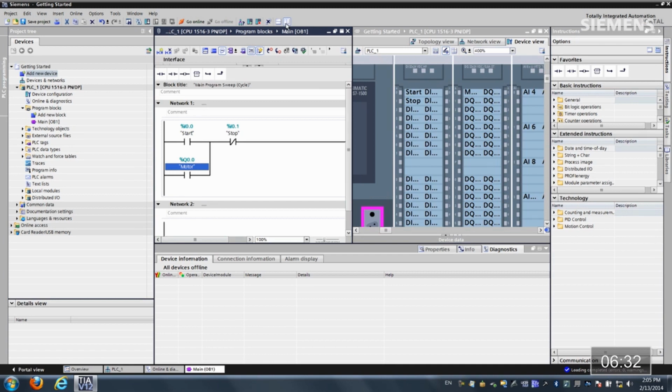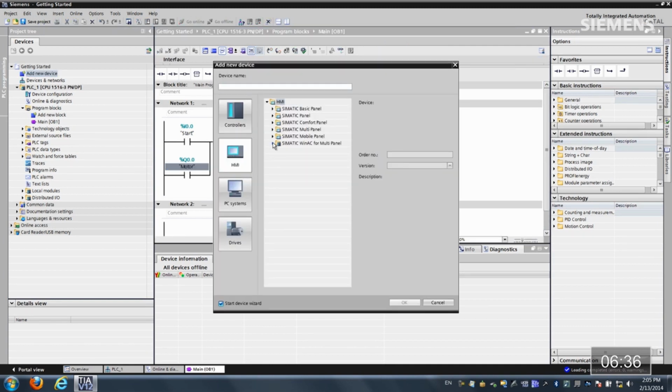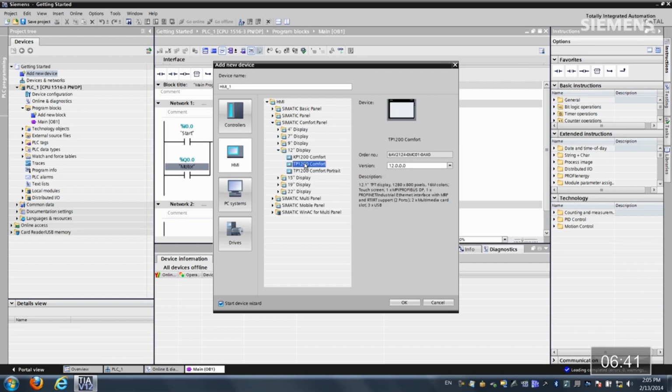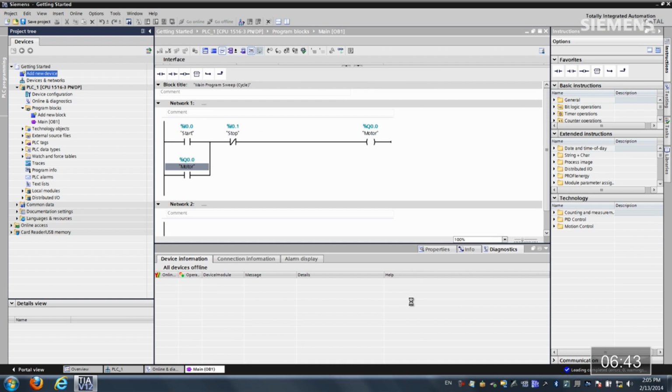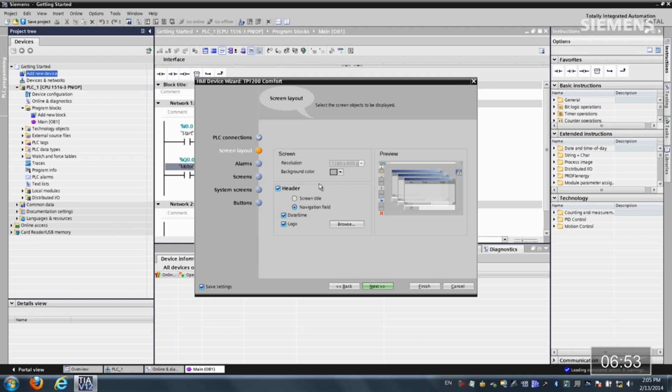How about visualization? First thing I like to do though is uncheck the split screen. Let's add a new device, choose HMI, comfort panel, 12-inch. Let's choose the TP1200 comfort, click OK. So now we're going to get a wizard for the screen architecture of this particular HMI. The first thing it wants us to choose is a connection to a controller. We're going to use a non-connection. Click on Next. At this point we have the header, date time, logo, and screen resolution. We're going to use the defaults. Same thing for alarms. Let's use the defaults here as well.